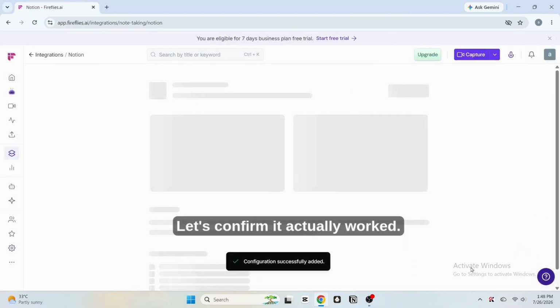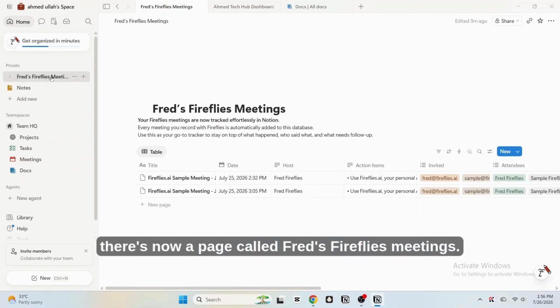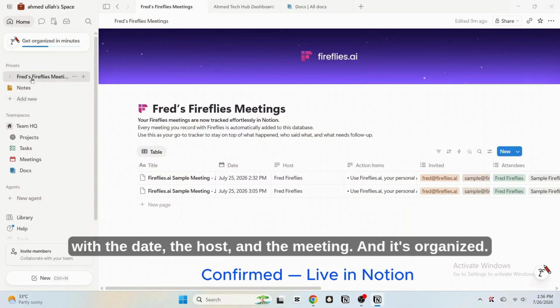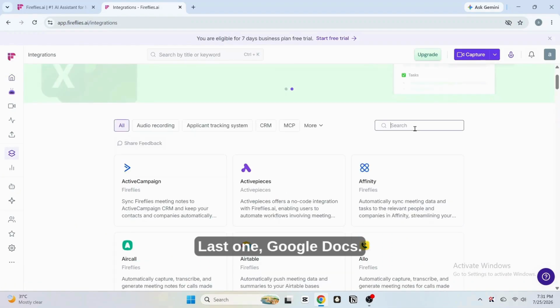Let's confirm it actually worked. Over in Notion, in my Ahmed Tech Hub workspace, there's now a page called Fred's Fireflies Meetings. And inside it, the sample meeting is sitting right there, with the date, the host, and the meeting data, fully organized. Last one, Google Docs.